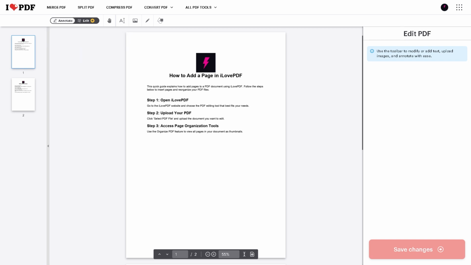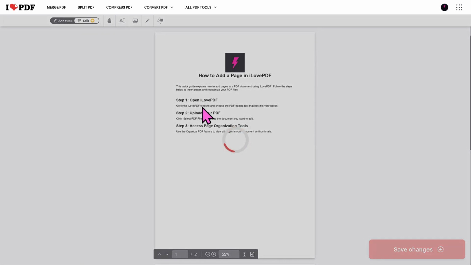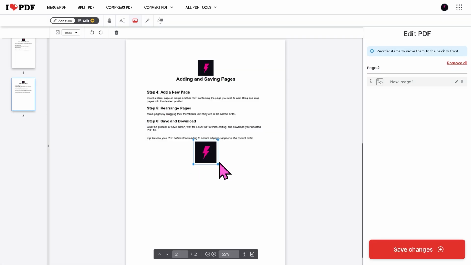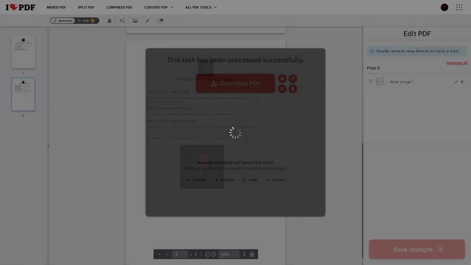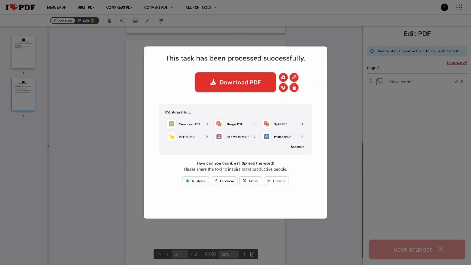Now, if you simply just want to annotate, you can simply click this pencil icon, and then all I have to do now is make the necessary adjustments and edits. You see that there is the option to save changes. Click on it, and then depending on the PDF file, saving times may vary. And all I have to do now is download the PDF since that task has been processed successfully.